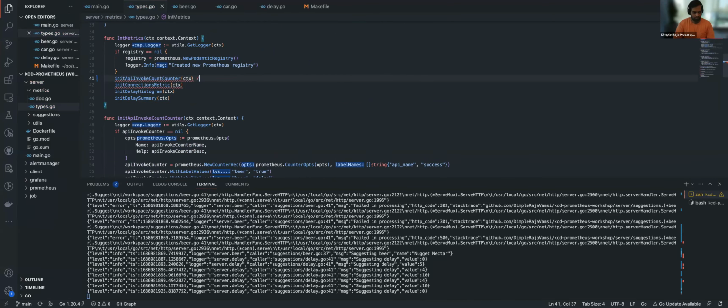Let's see what will happen if I comment this particular piece of code out. Make run alert manager. The alert manager is running, and it is running at 9093. So you can actually go ahead and get the alert manager configuration also. You don't have any alerts as of now.